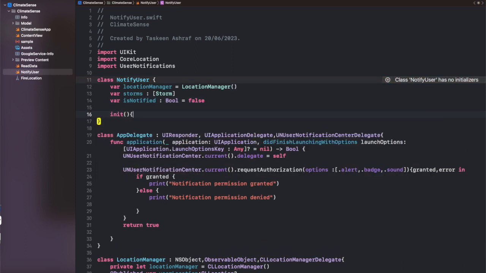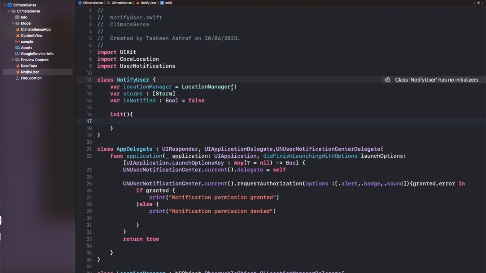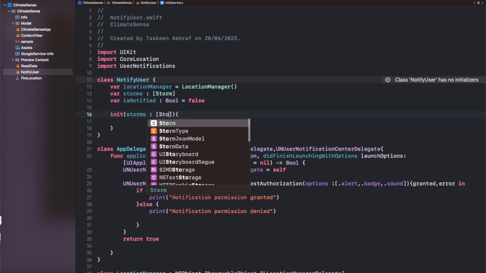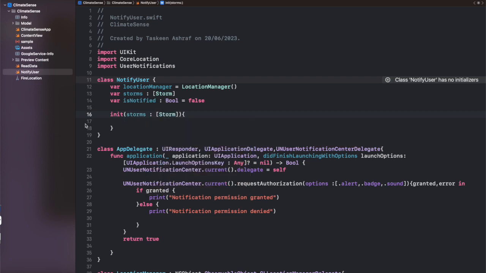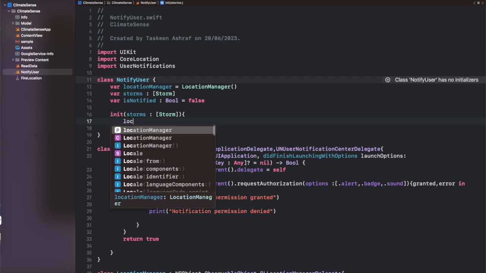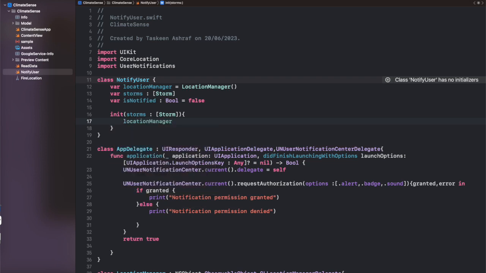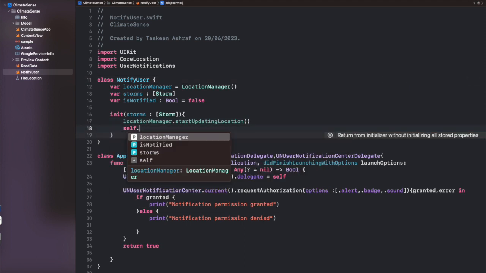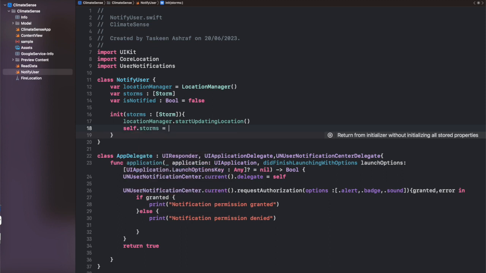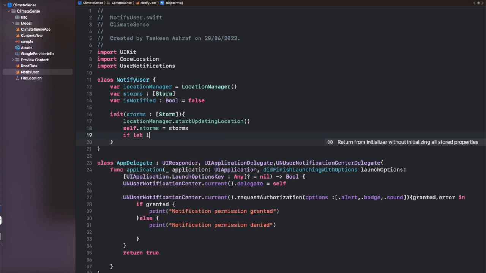So here I'm adding some variables to NotifyUser. The first variable is locationManager, which is an object of the LocationManager class. Then there is a variable that will contain all the information of the storms inside an array. Then there is a variable isNotified, which is going to avoid a notification being generated again and again. For example, if two storms are approaching a certain location, we do not need multiple notifications for it. We are going to generate just one notification. So that's it for the variables.